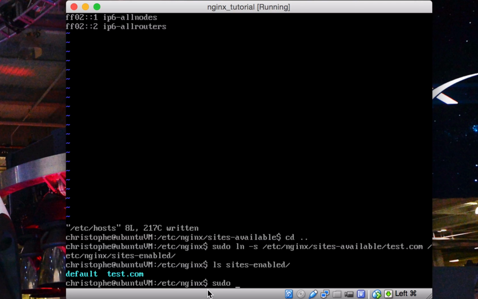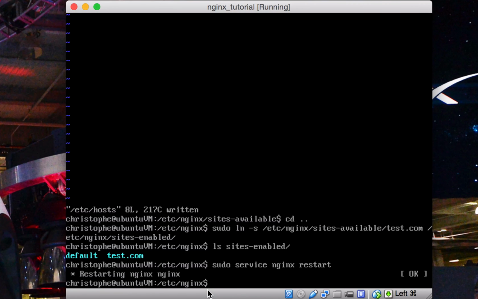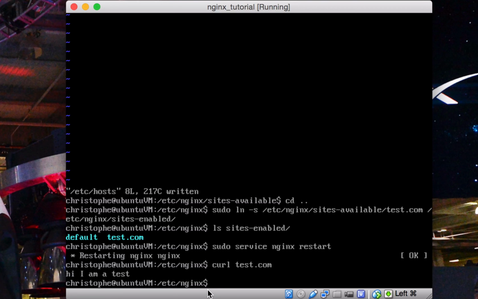I'm going to do a simple sudo service nginx restart. And as you see on the right side, it says OK. If it said fail, you could check in your logs, which I think is /var/log/nginx or something like that. It's in your nginx.conf to see what path it's in. And you can also do that in your sites-available configuration, so you could have a different log file for each site. Okay, so now I'm going to do curl test.com, hi, I am a test, as you see here.